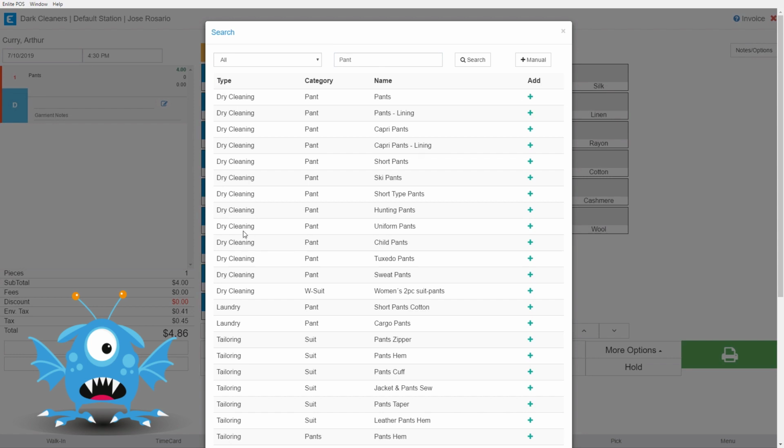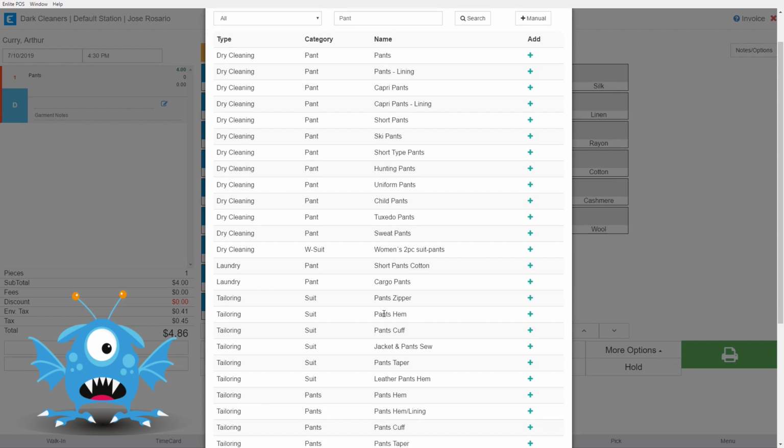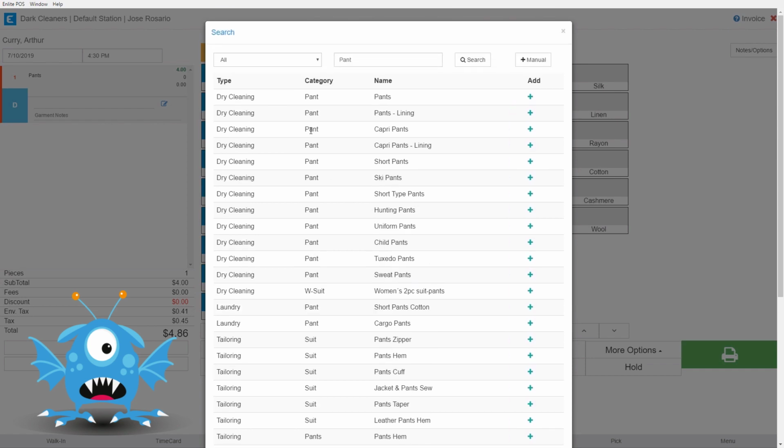You can of course see the service type over here, and then the different jobs or the specific items over here on this category. So there are all our pants. Here are all the tailoring that we can do to our pants. So this is a much faster way of adding something from the price list.